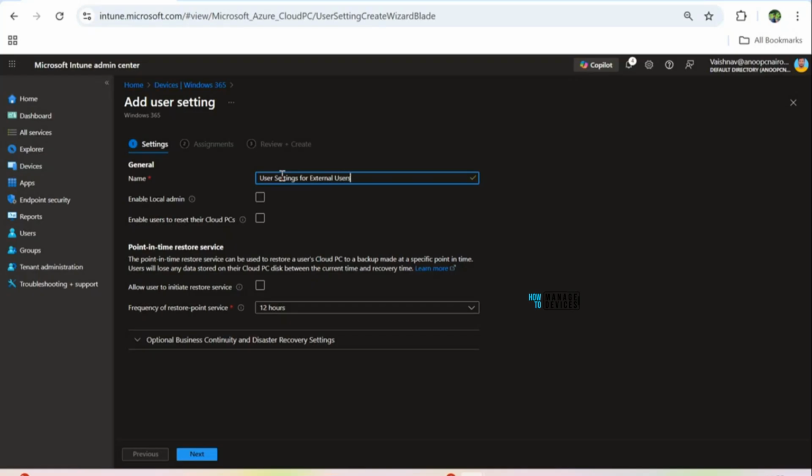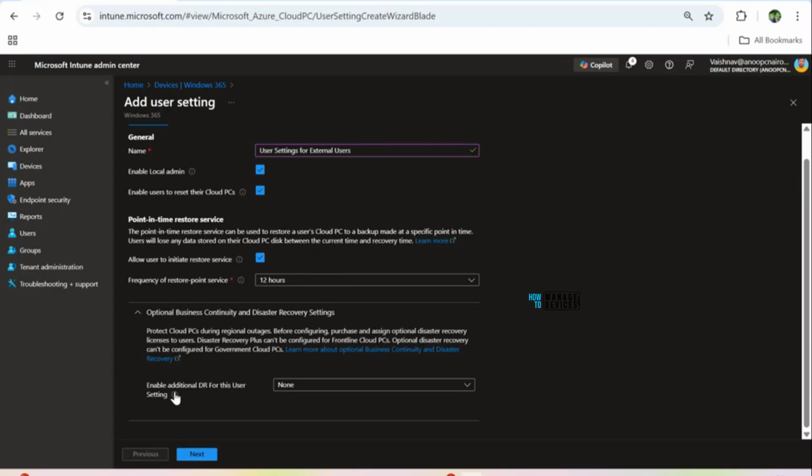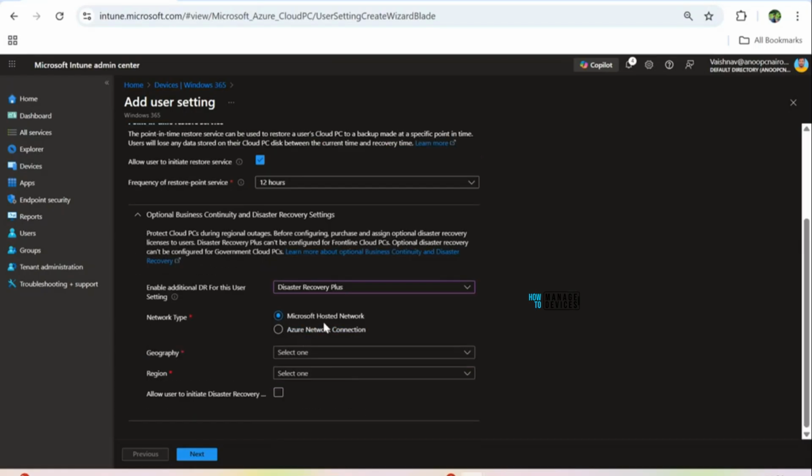for external users, based on your requirement, right? So if you want to give local admin access to your external user, you can check this option. And regarding the reset of their Cloud PC, if you want to allow that option, you can do that. And the restore service also, again, based on your requirement, you can configure this. And the disaster recovery settings, right? We'll go with the disaster recovery plus the latest option, and it will initially take it from the Microsoft hosted network. And the geography, I'll just go with India.